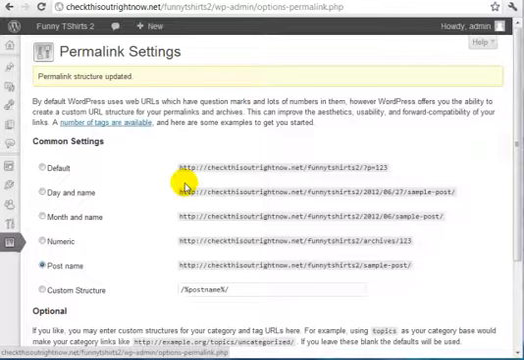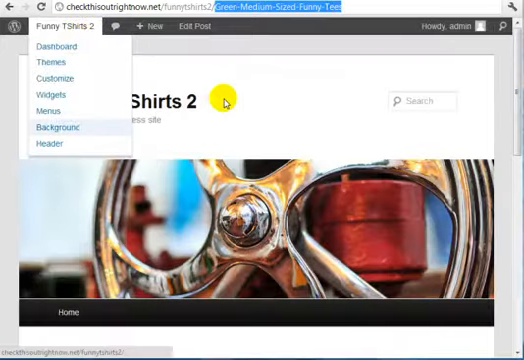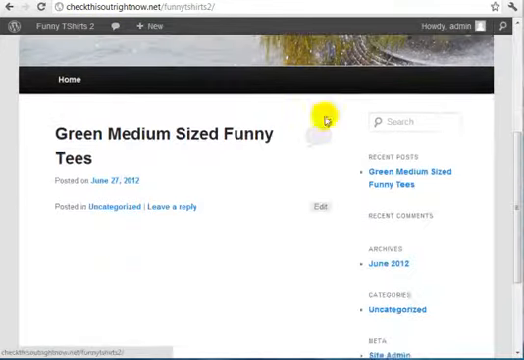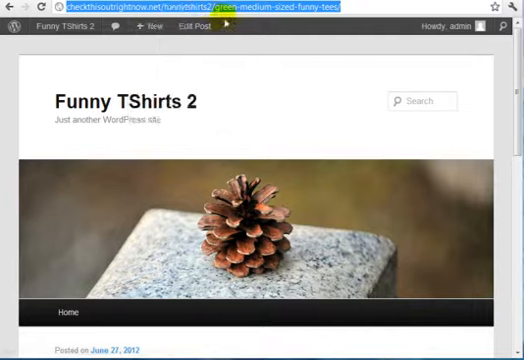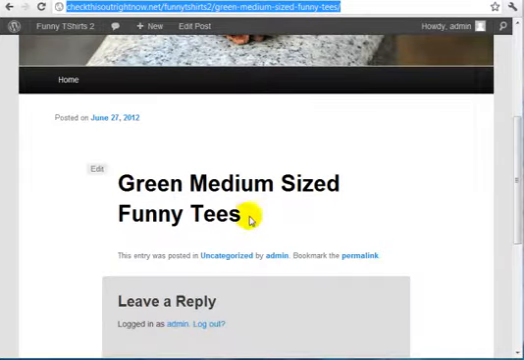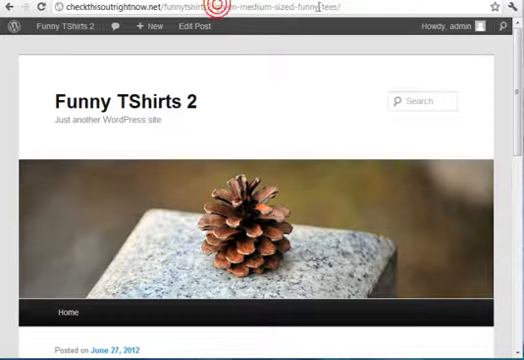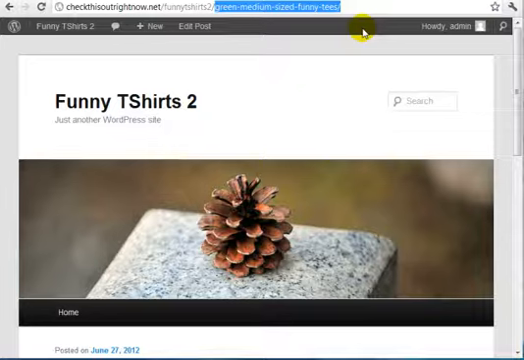Now that the permalink structure has been updated, let me show you it in action. If I go back to the live site and I refresh the page and I click here, if this is successful, look at the top here: funny-t-shirts-2/green-medium-size-funny-tees. So as you can see here, the title has been updated to appear in the link. So now it is a search engine friendly link. Great. So from here on out, all the posts and the pages that you create will all be search engine friendly.